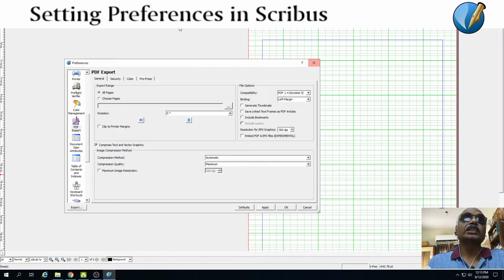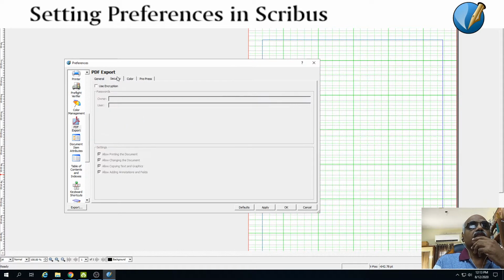And all the others, because you are going to export a document as PDF, you allow all the default settings to stay back. And then security, again I have already told you about the passwords.